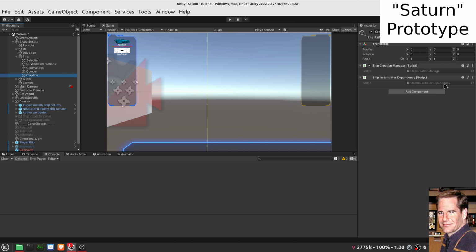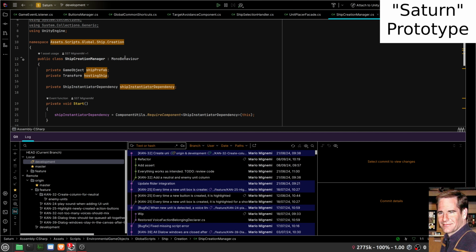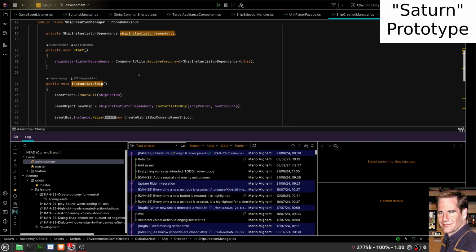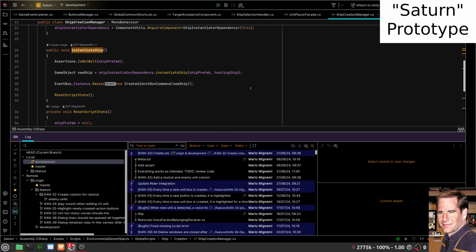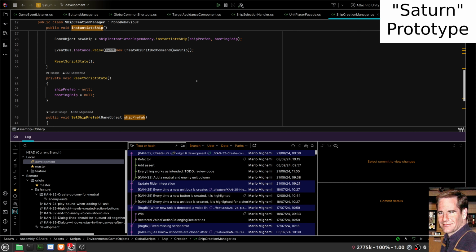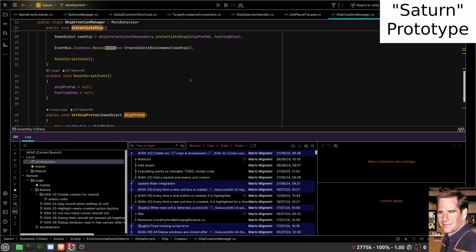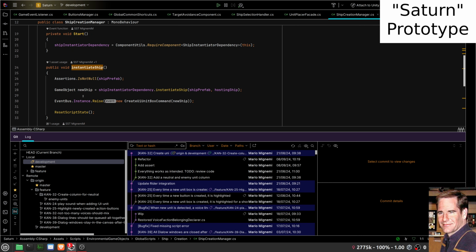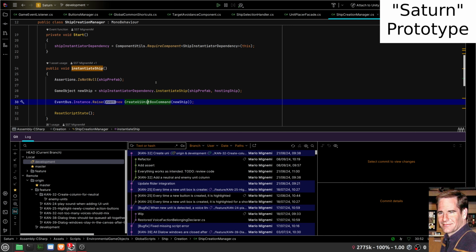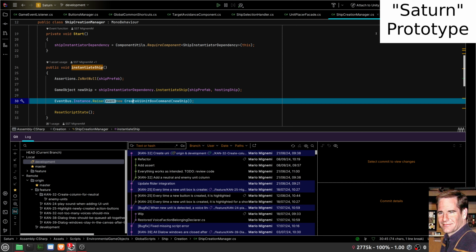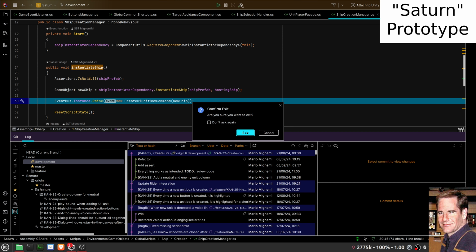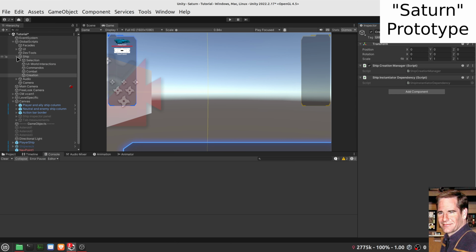Ship creation. Okay, I don't remember, to be honest. Let me see if I remember. Instantiate ship. Raise create UI box command. So this creates the GameObjects for the ship and then raises this event. I don't remember, to be honest, what it does. Let's go next.